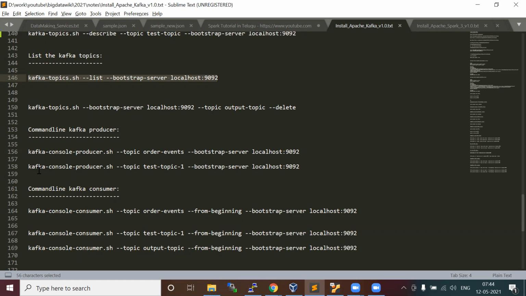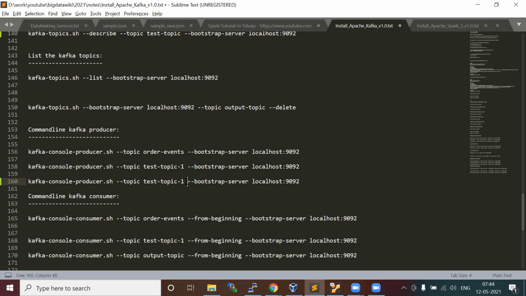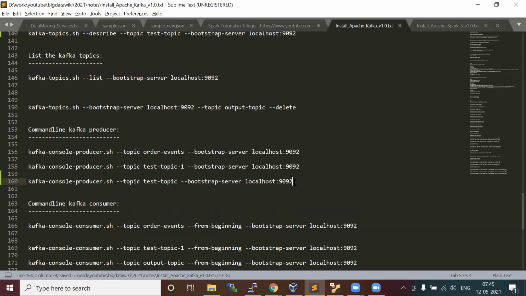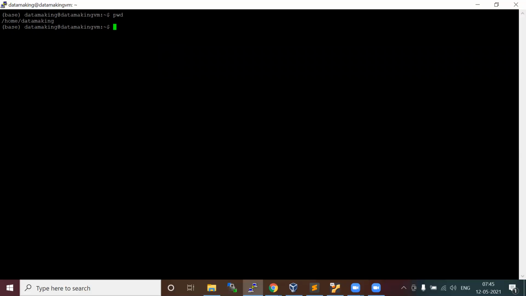There is a utility called kafka-console-producer.sh. Basically, you need to provide the topic on the bootstrap server. My topic name is test topic. I will run this in one window. You basically need to open two terminals to publish some messages, and in the other window you can run a consumer command to see the data which is published to the topic. So in one window, I run this.